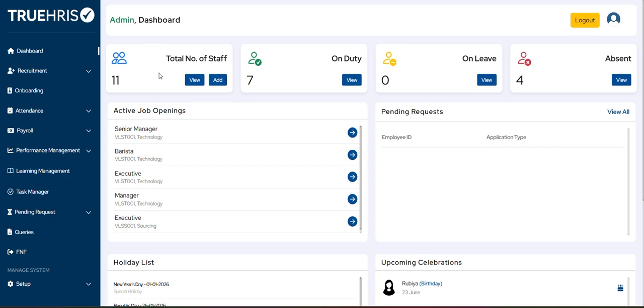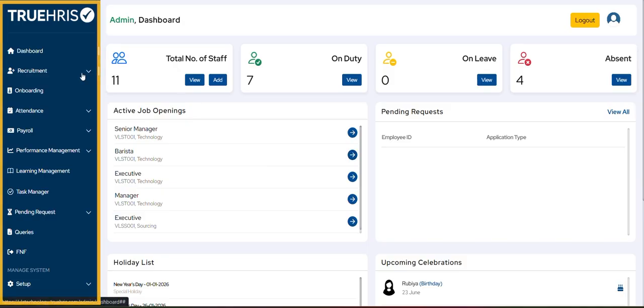So this is the admin dashboard. You could see people on duty, the total number of staff, people on leave, people who are absent. You can see the active job openings, you can see the pending requests. This is a generic dashboard, but it's customizable. You can have a dashboard as per your requirement. On the left hand side you could see the different modules, from recruitment, onboarding, attendance, payroll, performance management, learning management system, task management, queries till FNF.